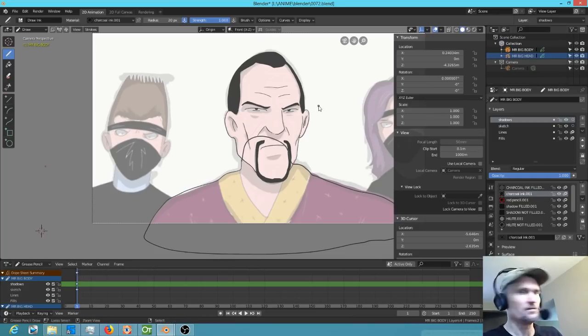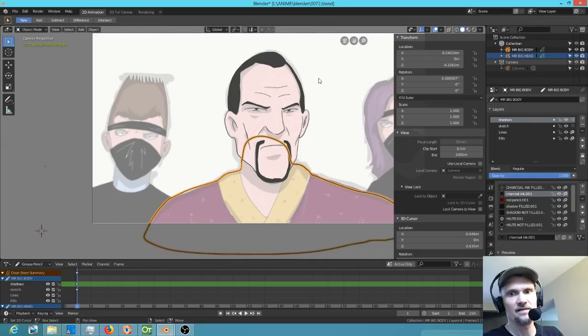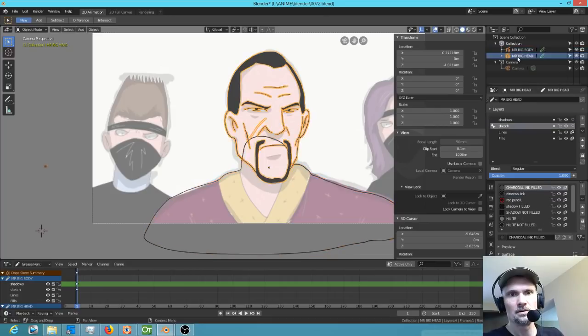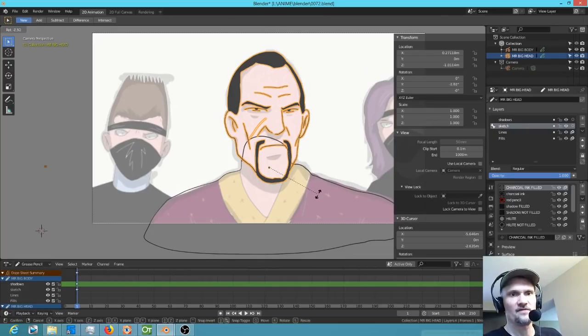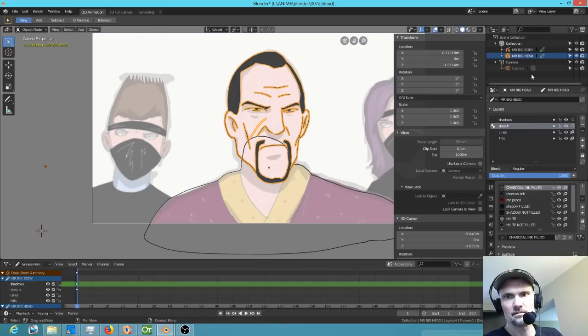Let's go into object mode. I'm a little confused here on what's going on. So I'm going to hit tab to edit mode and then tab to object mode. And if I grab Mr. Big's body... Oh, now that is working. Okay. So now if I hit rotate, what's really strange to me is that it doesn't rotate now.